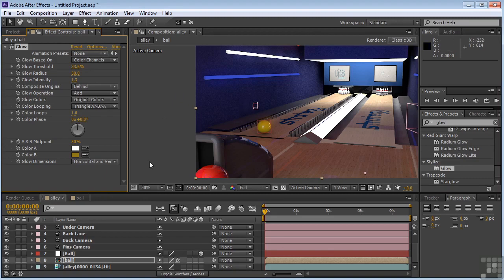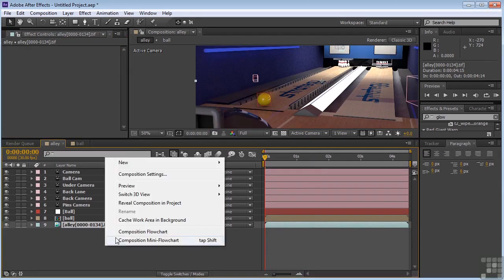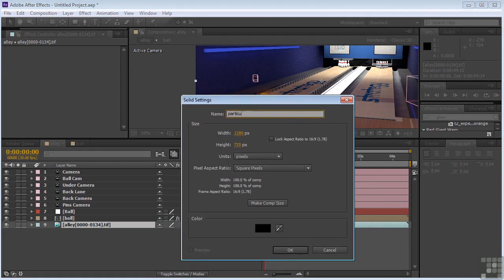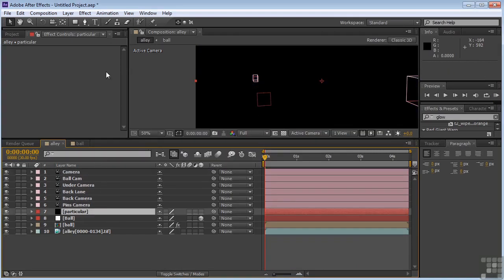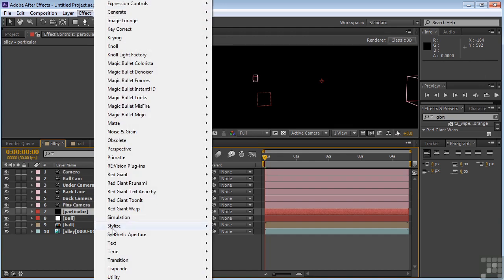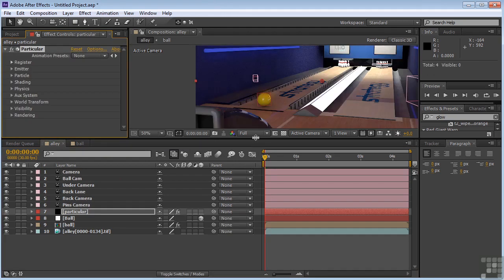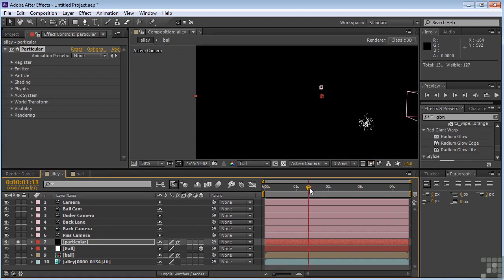So let's get that in the scene. Now let me get a little room here. I'm going to right click and say New, Solid. I'm going to call this Particular. It's going to put it up here, drag it down. I'm going to come up to Effect, Trapcode, click on Particular. Now, if I just solo Particular and scrub through the timeline, you can see that it's a particle emitter. It emits particles in one place.